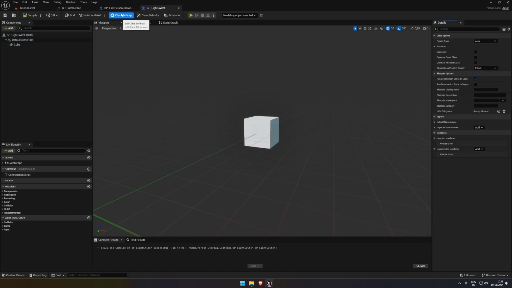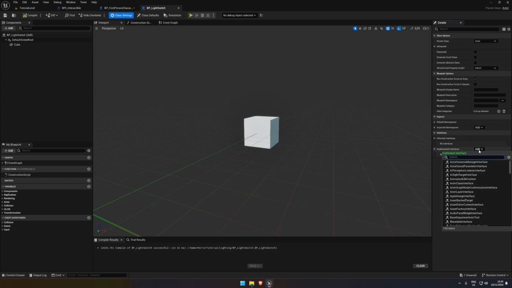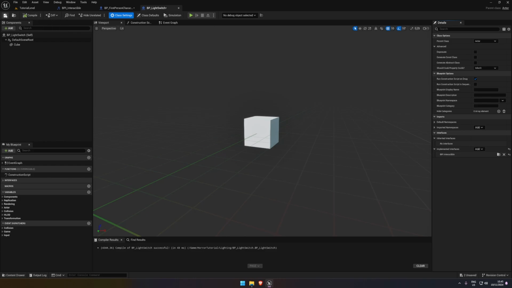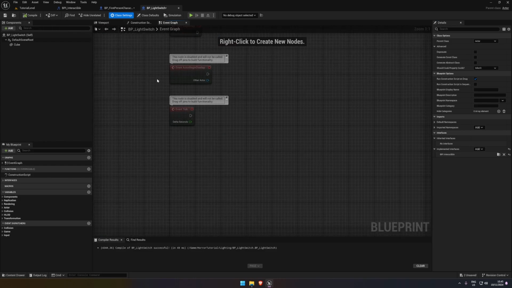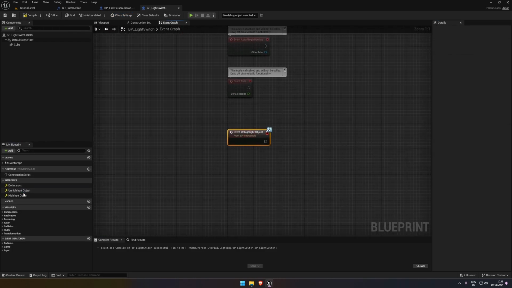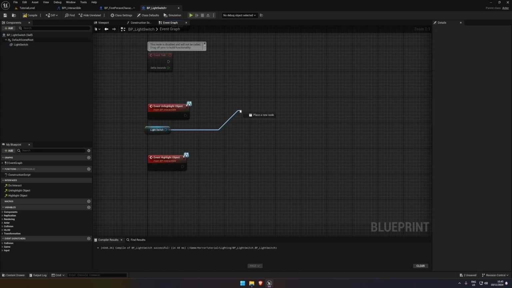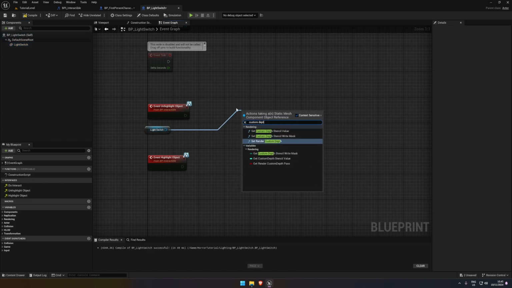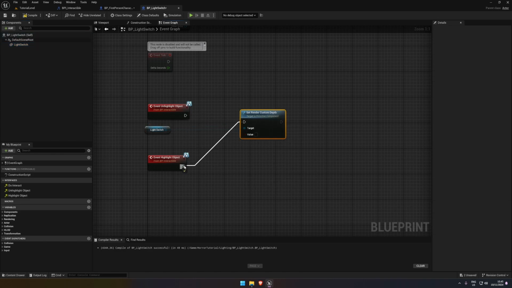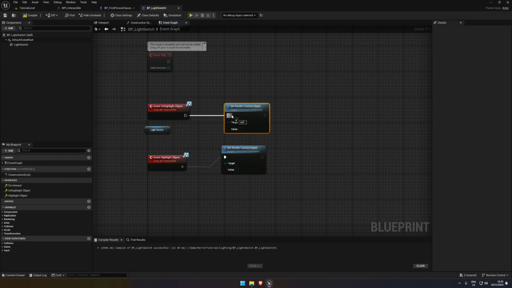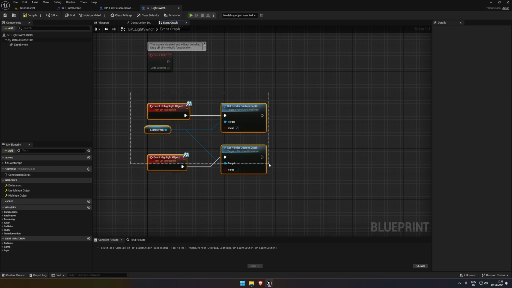So the first thing, we need to implement the interface. So I can add BPI interactable. And because I use a highlight system, let's just implement that. So we just grab these. We can do light switch. We can do custom depth for this and custom depth for that. And that one's true and that one is false, like this.